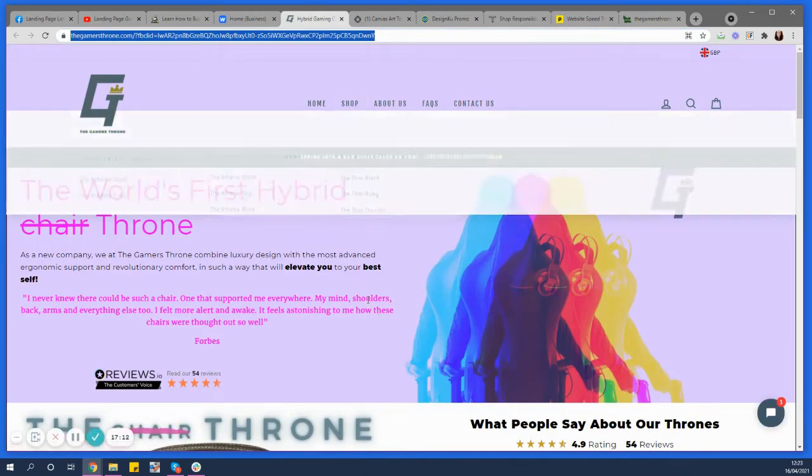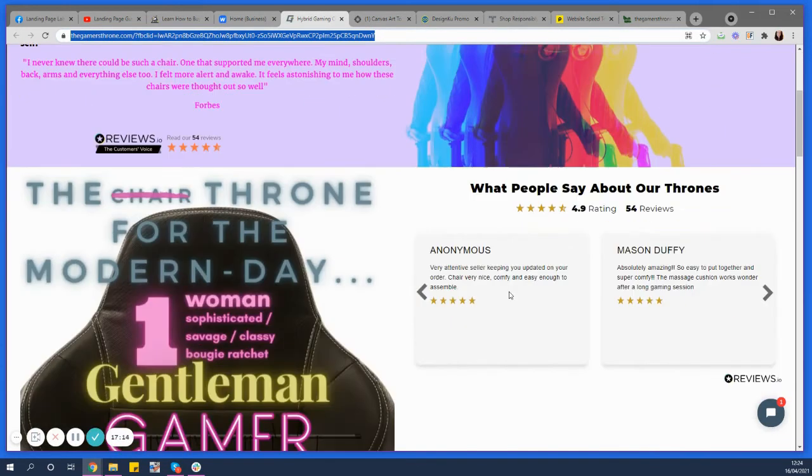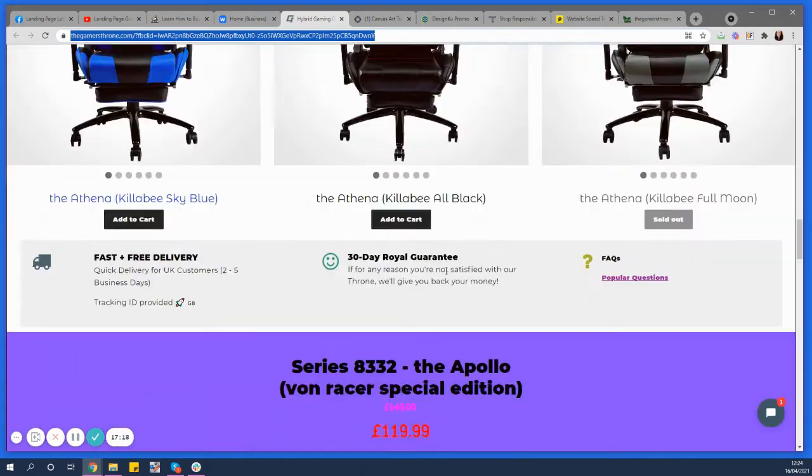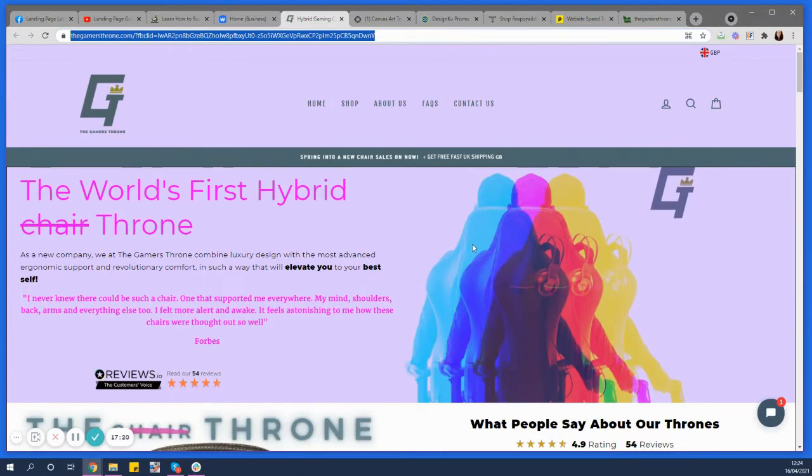So let's look at the page itself. Why is it loading so slowly? I'm just going to have a look. A lot of imagery. It's probably going to be a lot to do with images. So let's look at the page then. What have we got? The world's first hybrid chair throne. Cool. As a new company, the game is thrown.